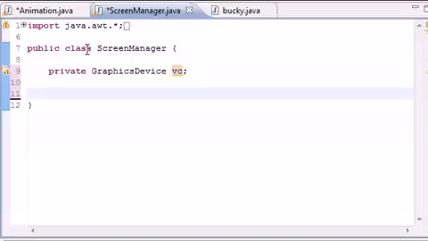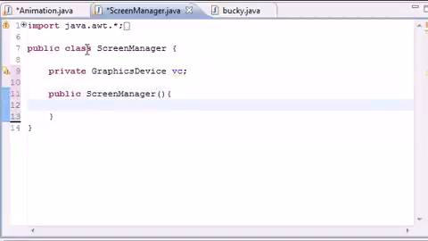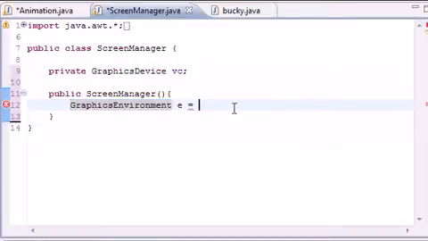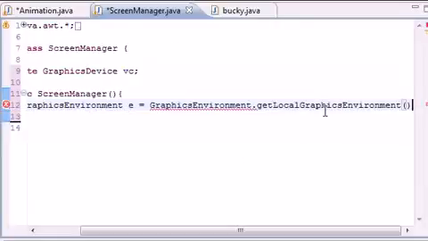Now let's go ahead and make a constructor for this. So public screen manager, or whatever you name your class, it doesn't need to be the same as mine. And what we need to do is pretty much graphics environment E equals, let me just copy that again, equals graphics environment dot get local graphics environment.